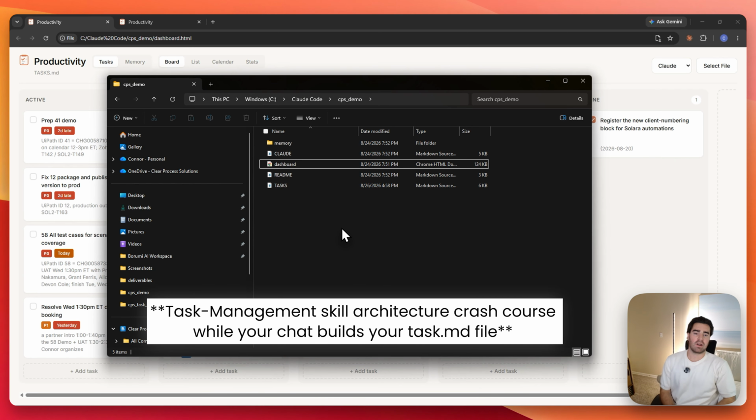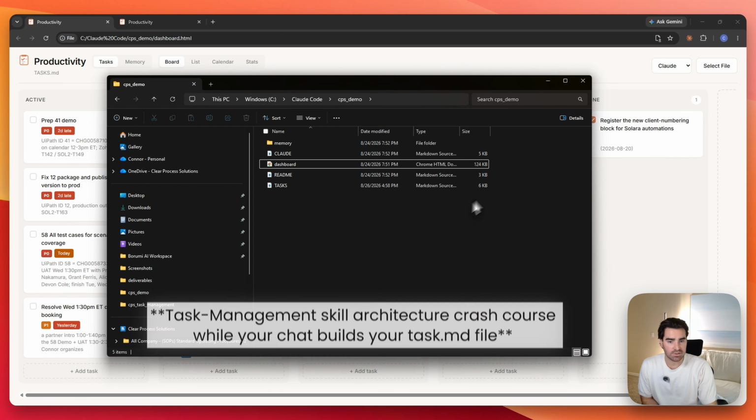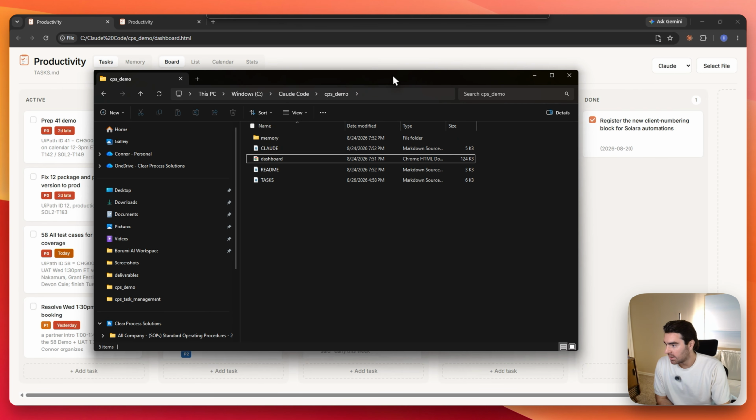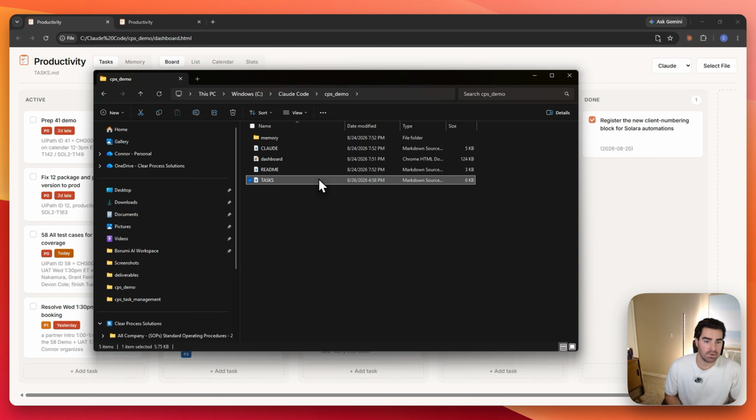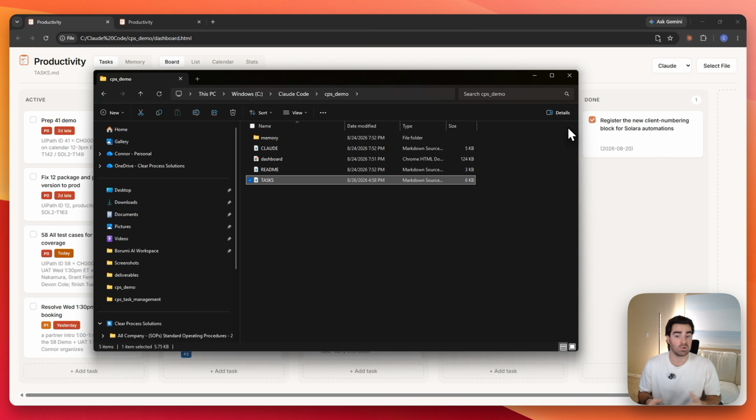So here's the quick rundown of the architecture on the back end of how this actually comes to life. Every task you see in this dashboard lives in our task MD markdown file. And the dashboard itself is nothing more than a web page that opens that file, reads it, and writes straight back to it when you make updates. There's no database behind this, there's no server, it's all local. It's one file that holds the whole source of truth here, and one browser tab that's able to look at it and change it.